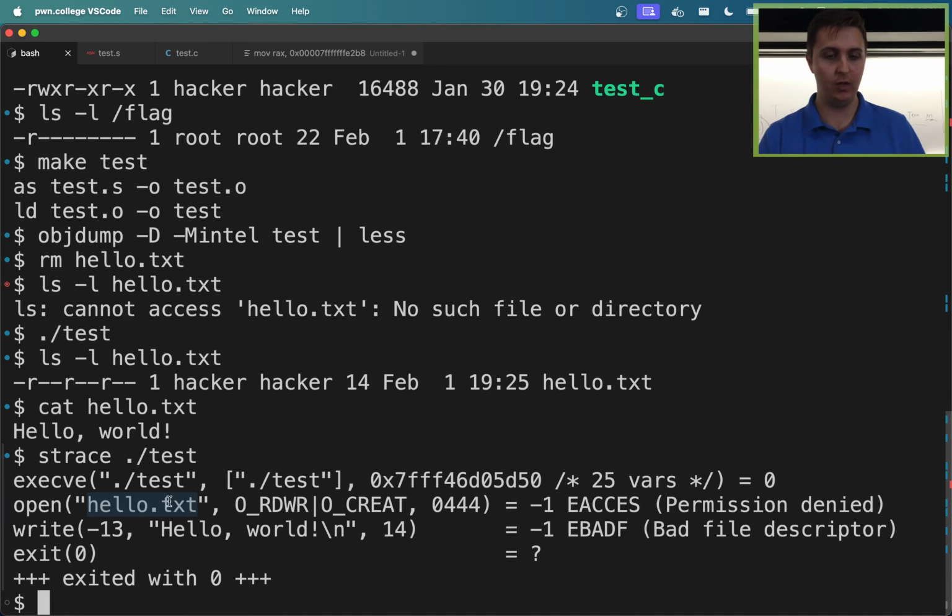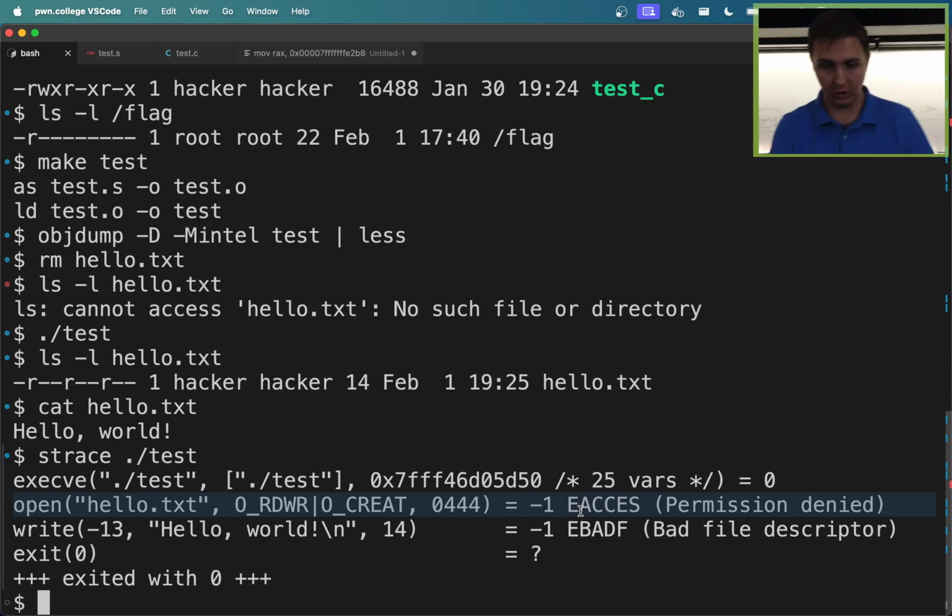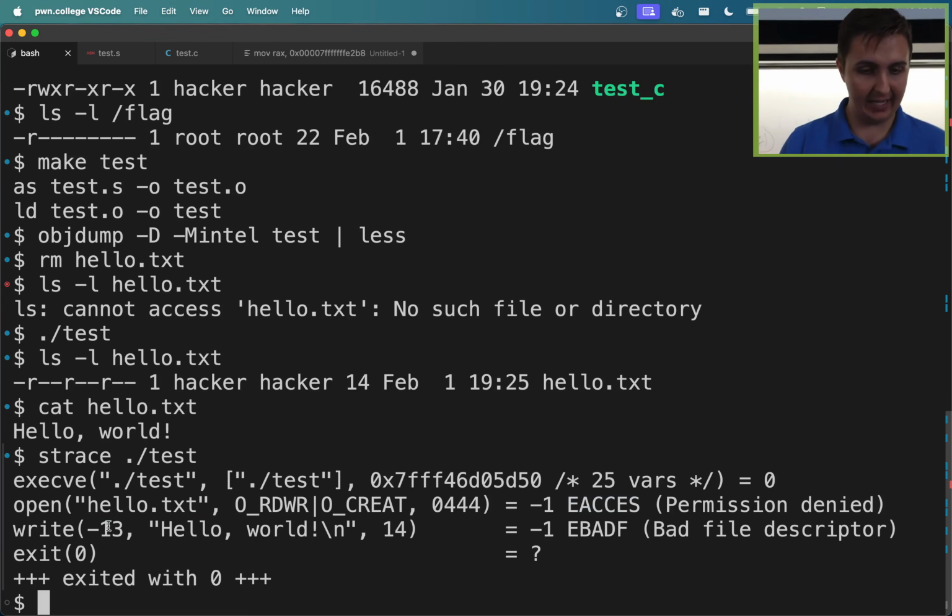Well, we opened hello.txt, we opened it read, write, create. We did a mode of 444. Looks like, this is not good. Looks like we got permission denied. So how did this work? That's interesting. Permission denied. And then you'll see that it said write -13.